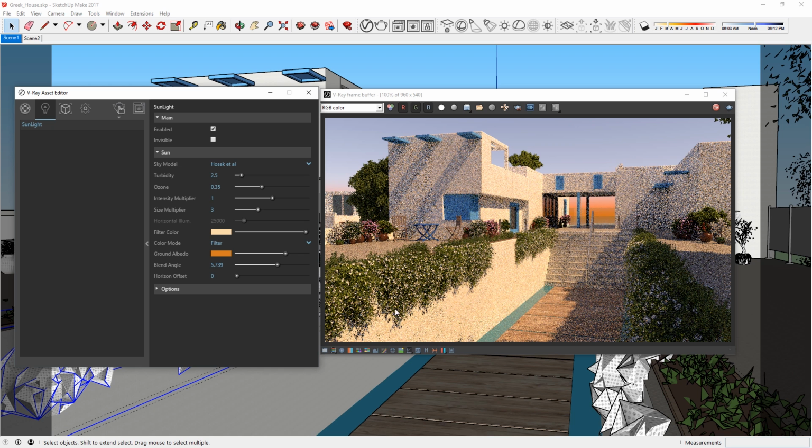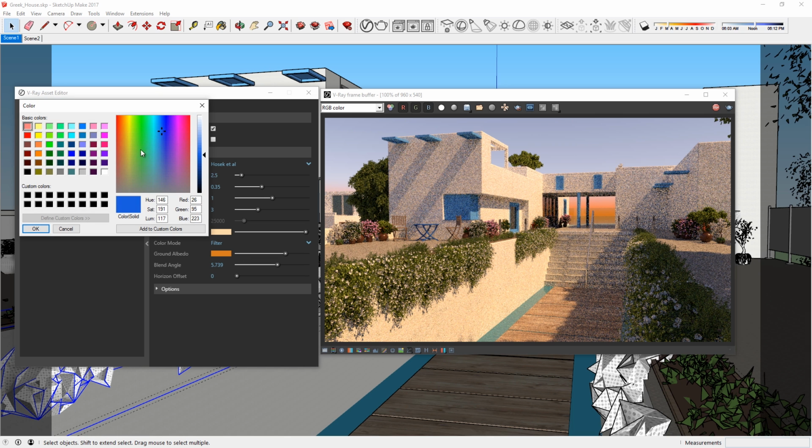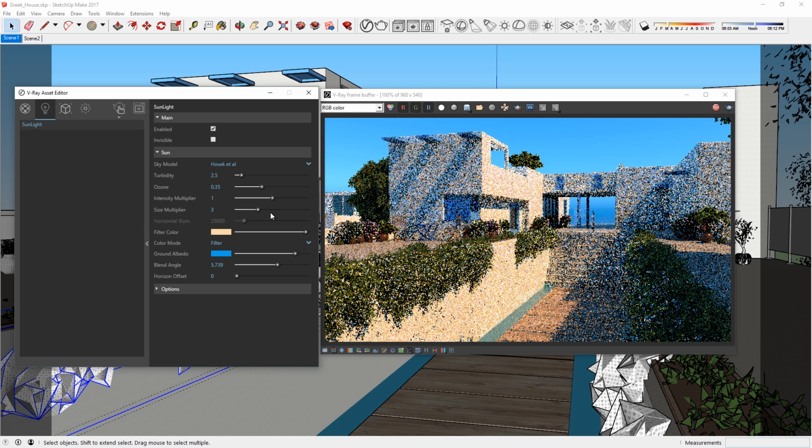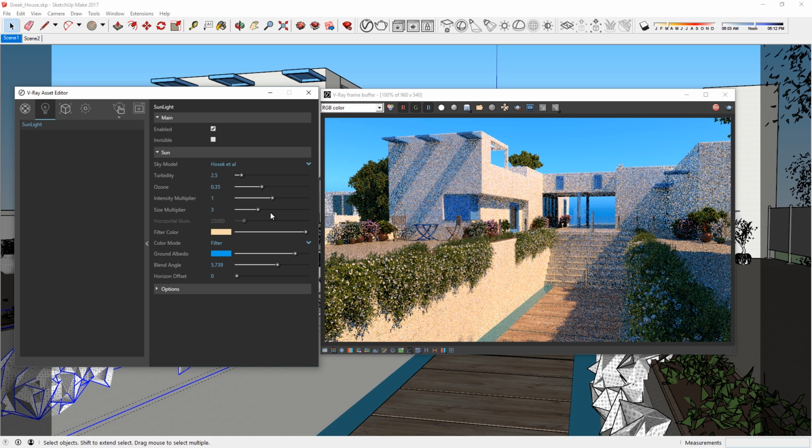Or in this case, since I want to believe we see the sea outside of this terrace, let's make it blue. Have in mind that this color will affect the GI a lot, so be careful when you choose it. If you want to control how much you see of this color, the ground albedo color, you can go with the blend angle or horizon offset.